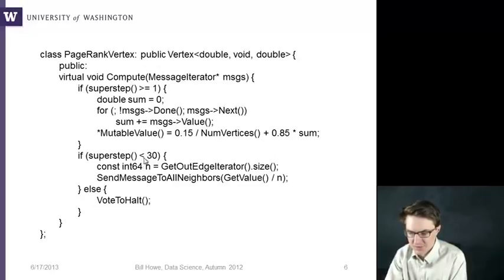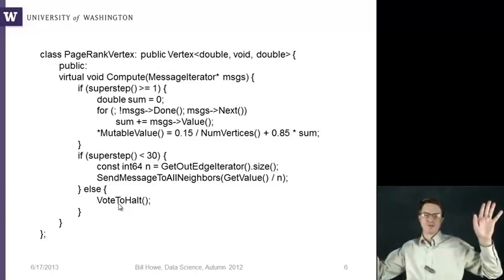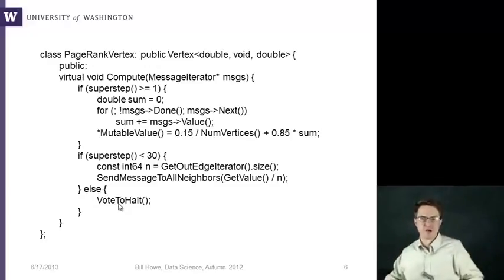Then as long as the superstep is less than 30, which is our limit, if we go over 30, we're just going to assume that we've converged and just quit, then send the contribution of my rank to all my neighbors, which is my current value divided by n, and n is just the number of neighbors. Otherwise, set myself to inactive, which is this vote to halt. So you sort of say, I've got no more work to do. I'm done until somebody wakes me up with a new value.